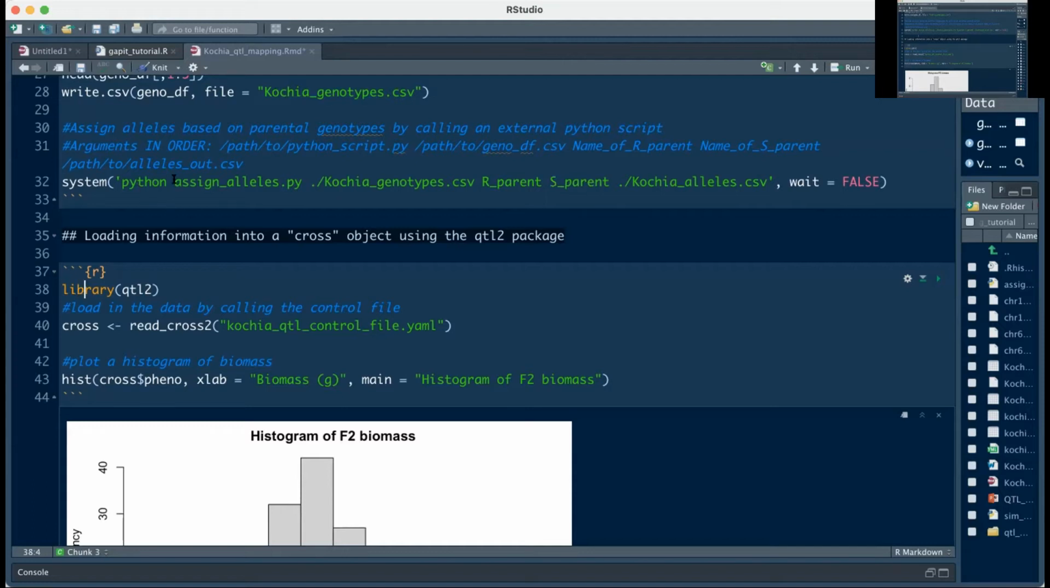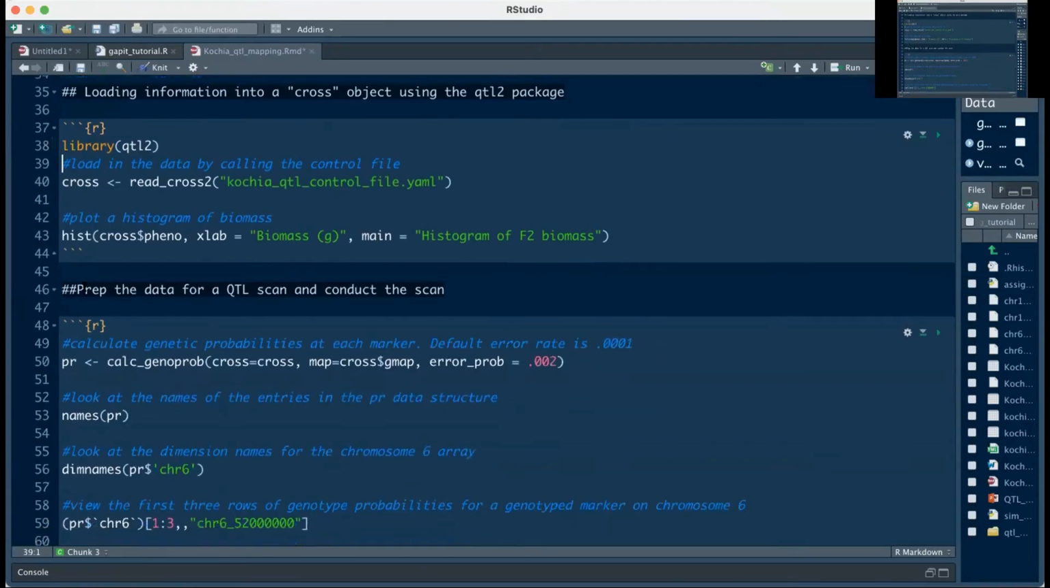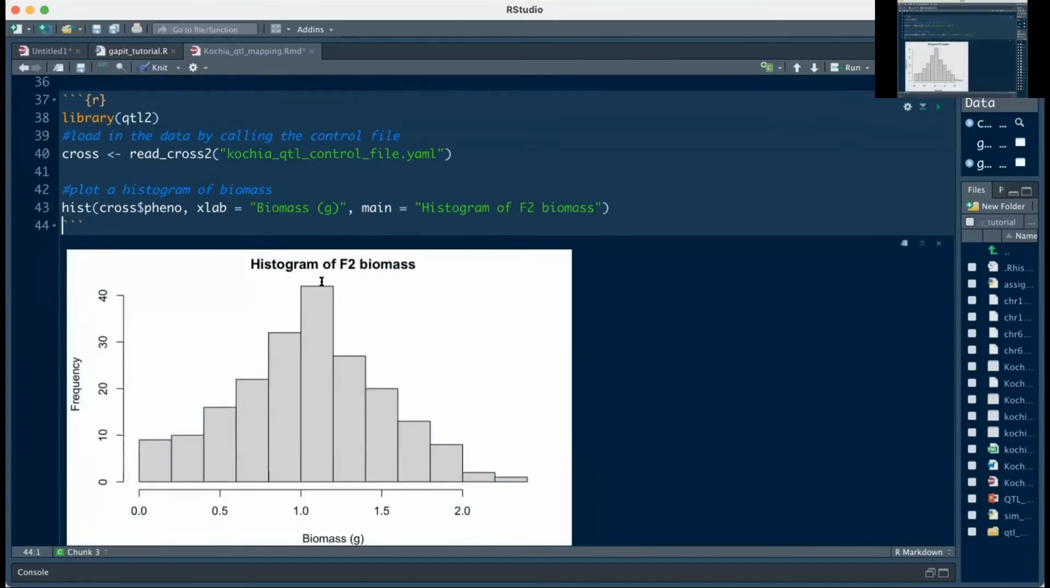Okay, so now our genotype file is ready, this Kocha alleles.csv. So we're going to load our QTL2 library and read in the control file. Like I said, this has all of the information for our experiment, all of the input file names, and some other information. We're going to read that into this object cross, and we're just going to plot out a histogram of the biomass.